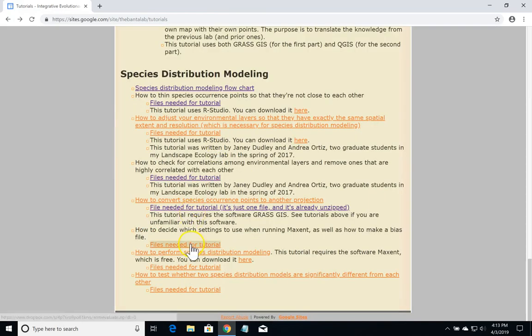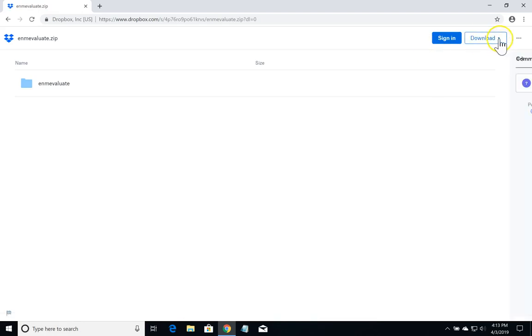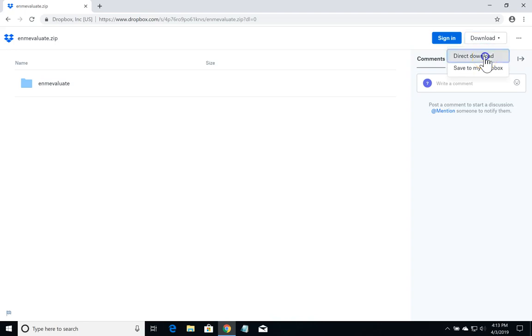All right, now we're going to download the files needed for this tutorial. And we'll do that by clicking here on the triangle next to the word download in the right-hand corner. We're going to click on direct download.